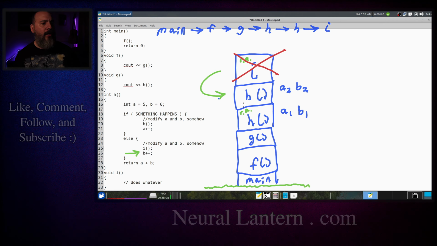Anyway, so then we return from I back to H. And so that's line 26 right here. Imagine we perform this instruction, the B++, and then execution falls through down to the very end, the return statement. So then same thing happens. This version of H had its own, no, hang on a second. We returned from I.